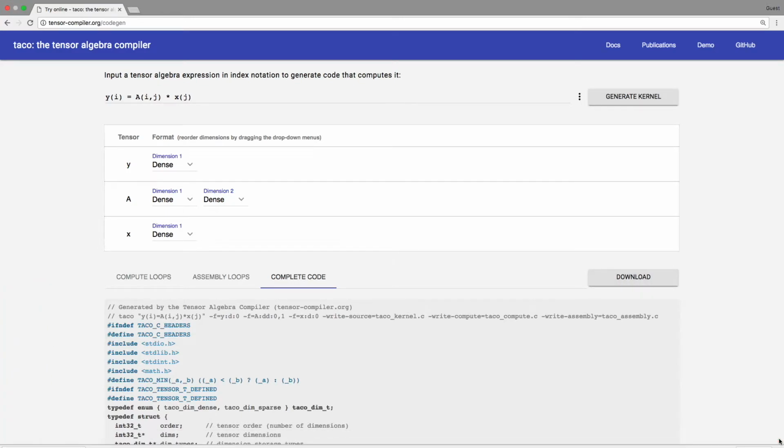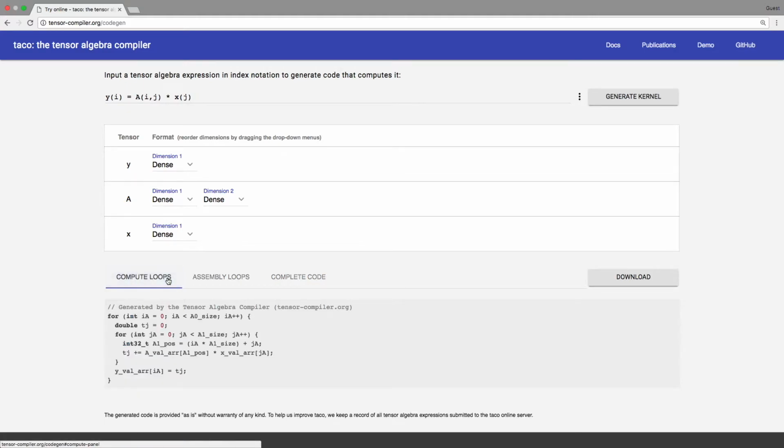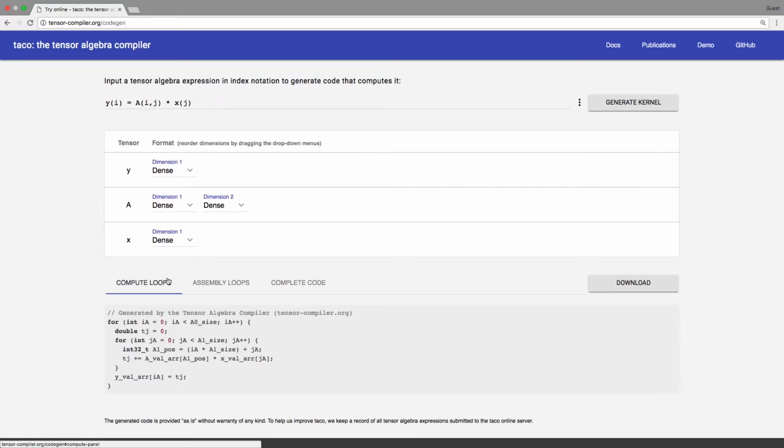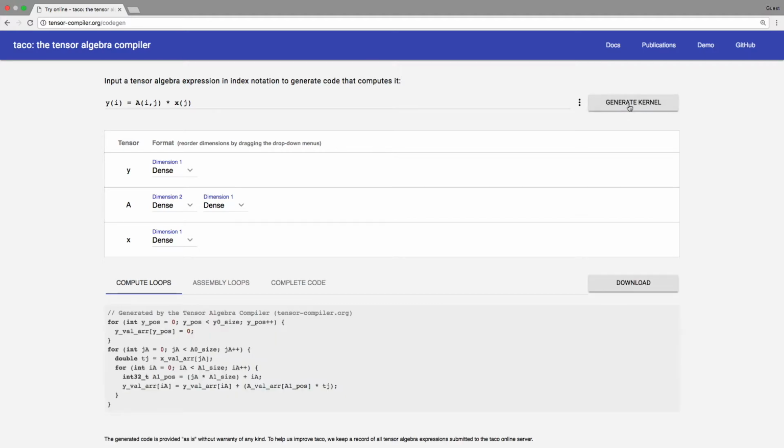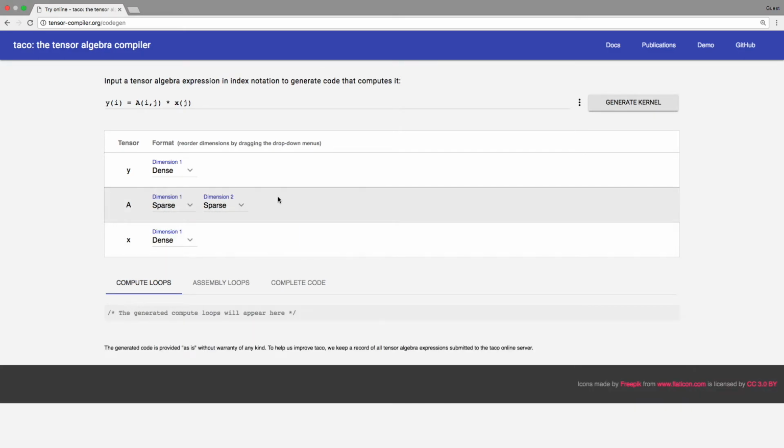Users can freely specify the formats used to store the inputs and output of their computation, and the TACO web tool generates code that works with those formats. Let's tell TACO to generate a matrix vector multiplication kernel that takes a column-major matrix as input by reordering the dimensions in the format specification. We can also tell TACO to generate code that takes a sparse CSC matrix as input, or, in a similar fashion, a sparse DCSR matrix as input.